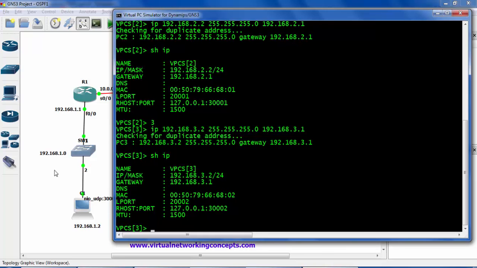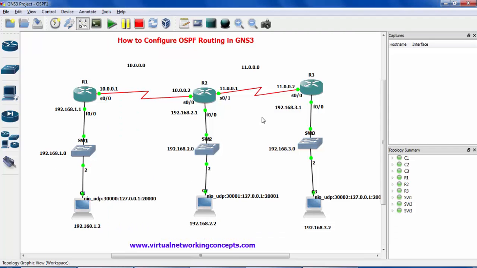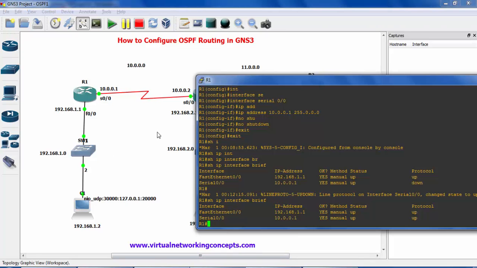Okay, once you complete that, next we want to configure OSPF routing. Today we are going to configure the OSPF routing. See carefully. First I'm going to router R1. This router R1 has two networks: one is 10.0.0.0, and another one is the 192.168.1.0 network. So first I'm going to configure the R1 router.